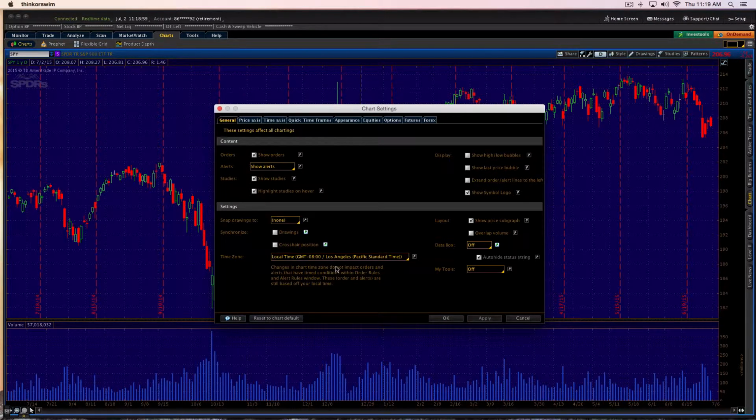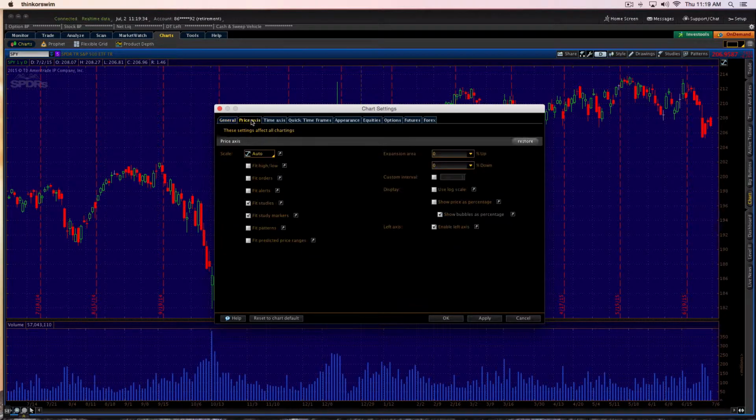The time area, local time is Pacific, Los Angeles. I'm in Orange County. Show price in the subgraph. As far as layout goes, yes, I must overlap volume. That's how I get volume up here on this upper chart later on. It will pop up here behind price. Okay, data box, all of this is fine. Data box off, auto hide on, and my tools off. I'm keeping these charts very, very streamlined and very clean. And you, again, go play with those and you can see what they do.